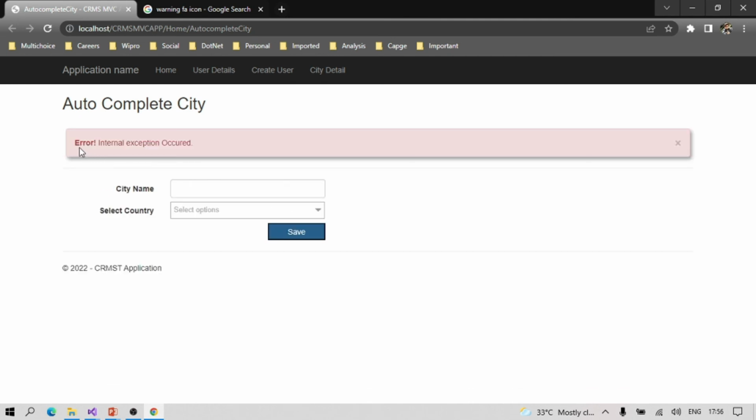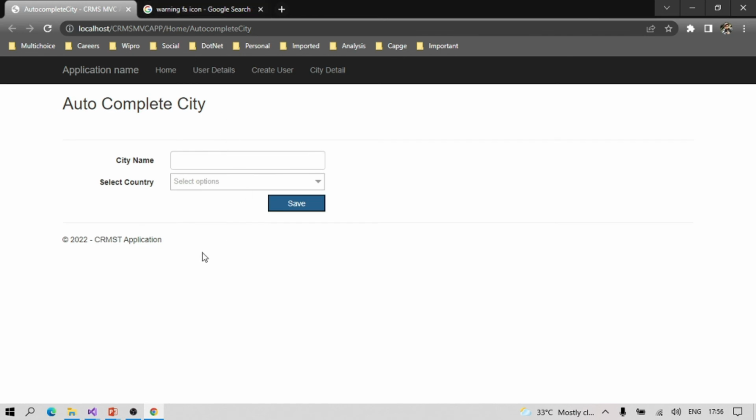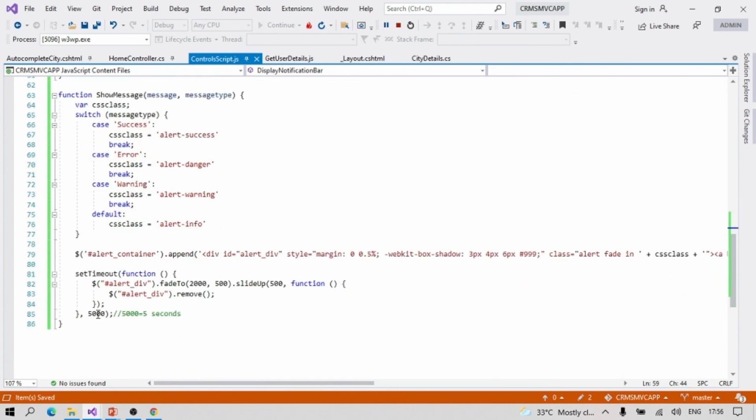Sometimes the requirement is to place this notification at the right side or the left side, so you can also do that. As I told you, you can increase the timing from 5 seconds as per your choice. And if you wanted to keep it permanent, you can just comment out this particular function, and it will not disappear.